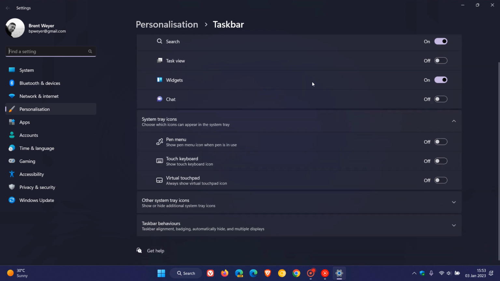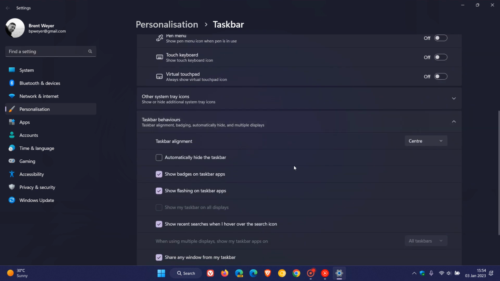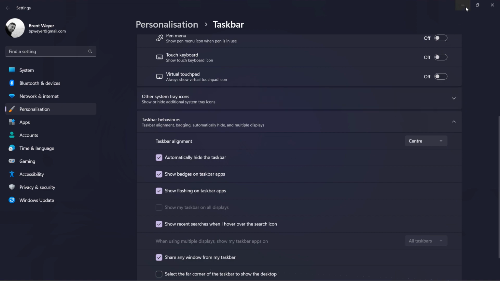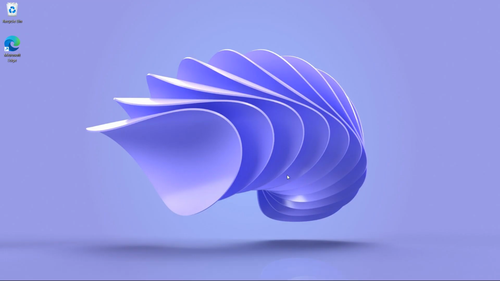And for Windows 11, it's a little bit different. We have to go down to the bottom of the taskbar page and click on taskbar behaviors. And here you'll see a toggle, automatically hide the taskbar, which is unchecked by default. And to hide the taskbar, we just check the box. And there you can see the taskbar now is automatically hidden.